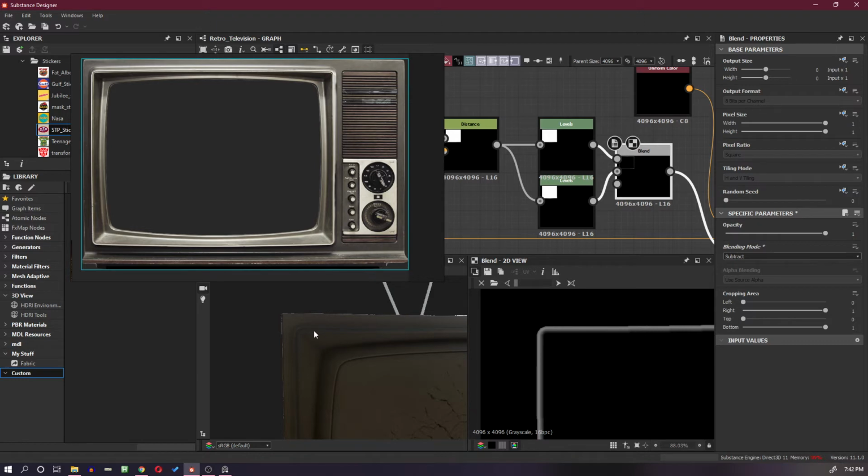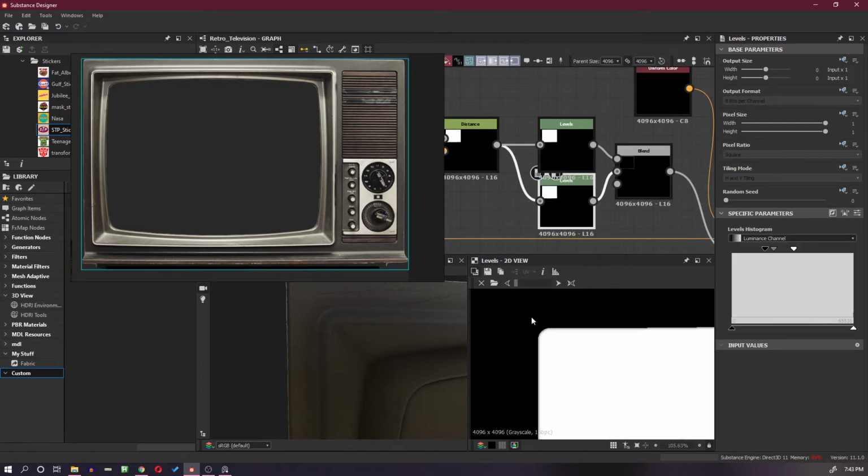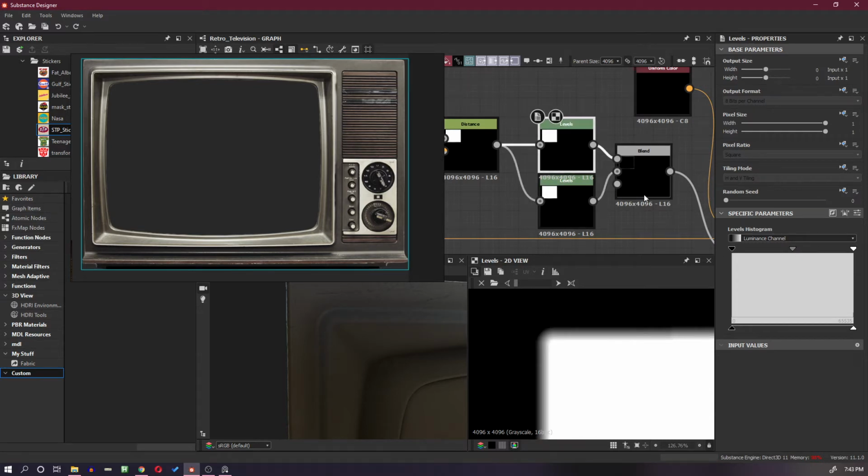Okay, and this time I will subtract this. Now I'm getting the outer border on the border, but it's too thin, or it's not in the right spot. So what I will do here is fix the levels on both of them, the one that got subtracted and the one which is subtracting. This is the one which is subtracting. I'll have to fix this as well, to make it sharper.